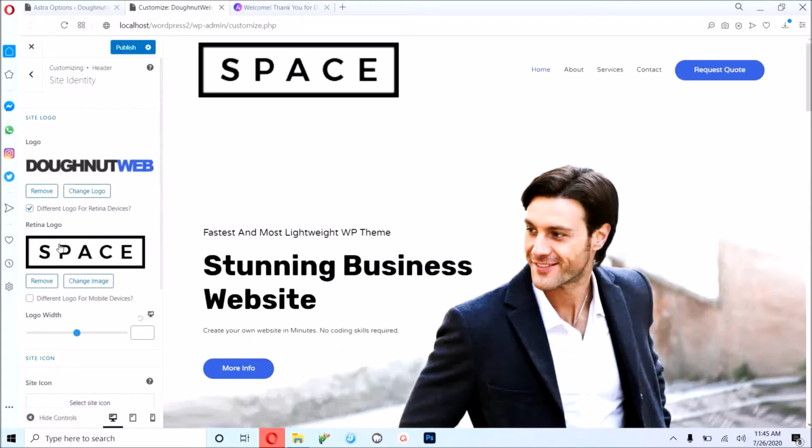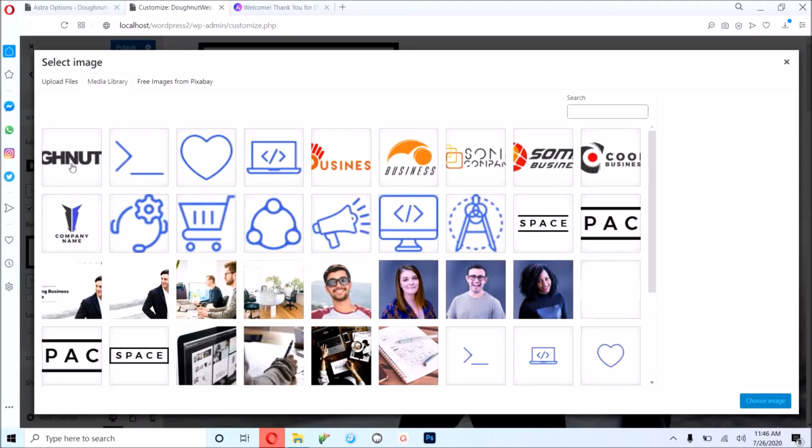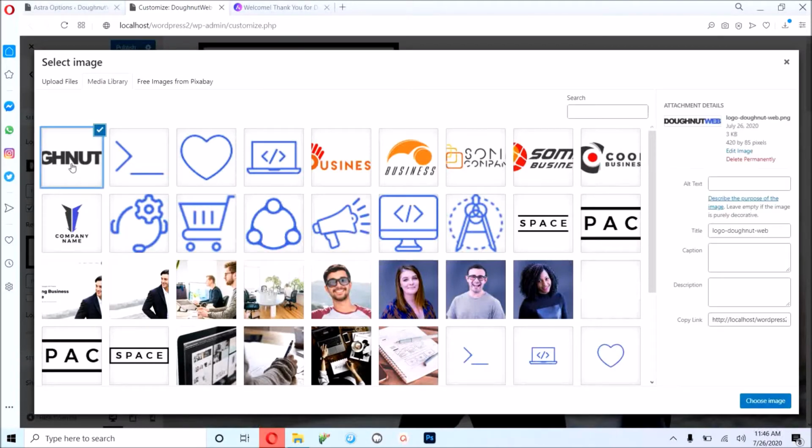Down here we have the Retina logo display. A lot of you might be on MacBooks or laptops that have a Retina display, so this is where we need to change it for those types of devices. So we're going to click Change Image again. And then we've already uploaded the image, so we just have to click the same one that we used before and click Choose Image.